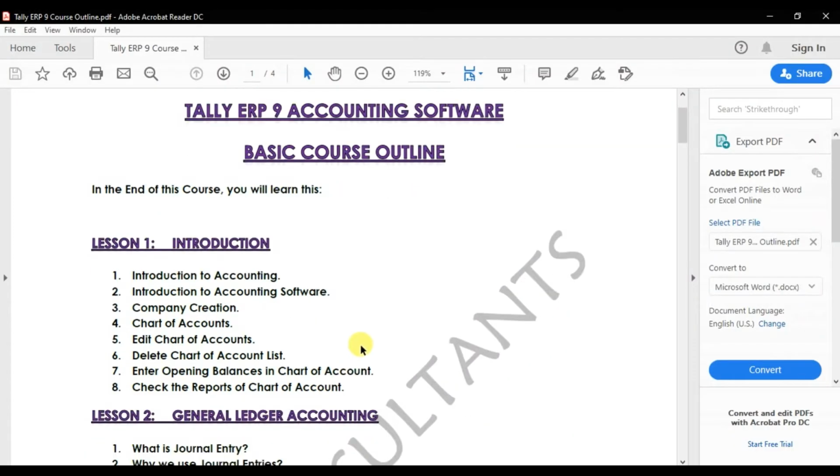This is the first chapter for Tally ERP 9 training. Okay, so the first step is that we need to create a company in Tally ERP 9, right? So that is our first step, that we need to create a new company in the system.